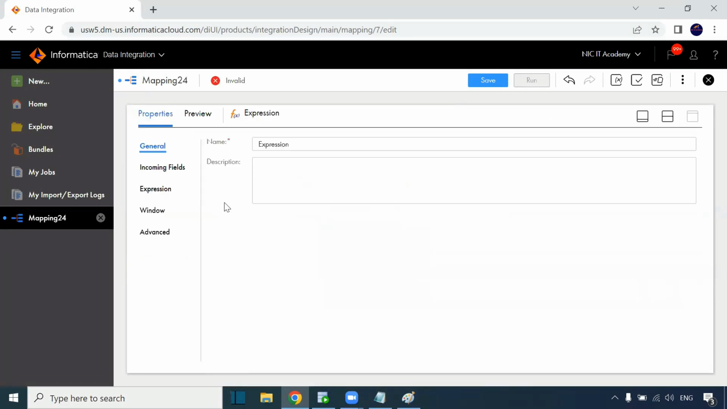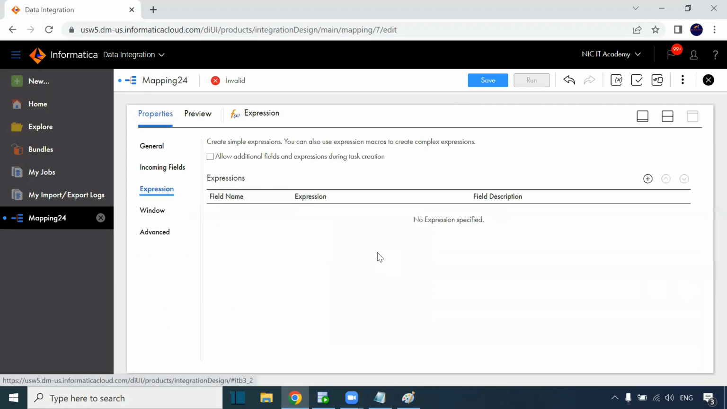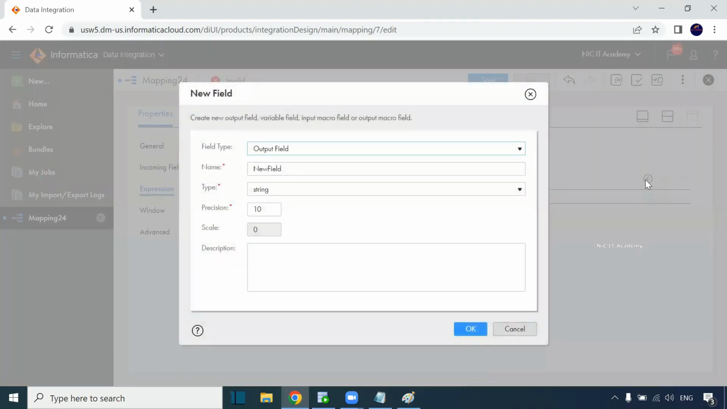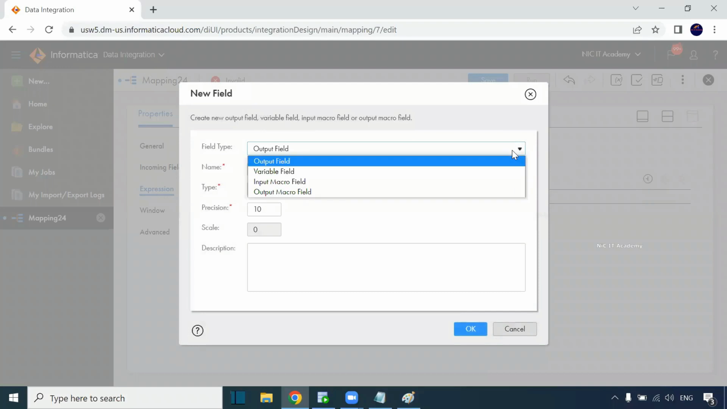So go to expression. In the expression, I have to create a new field. So click on the new field. We have already seen what an output field is. It is nothing but, like in our Informatica PowerCenter, we can create an output field and implement some transformation logic here.